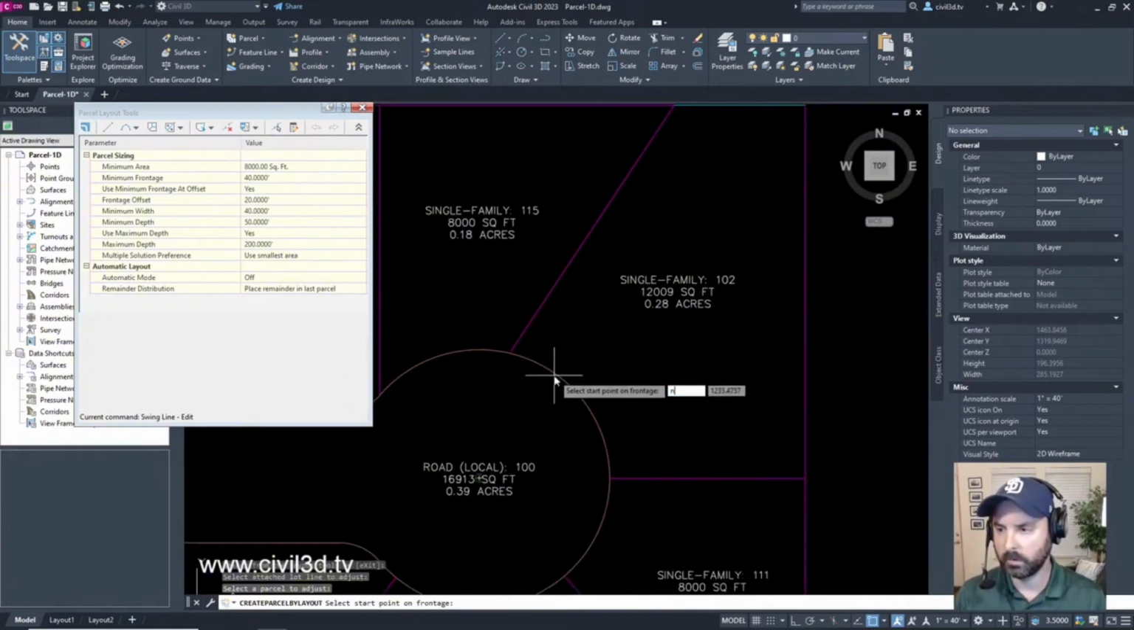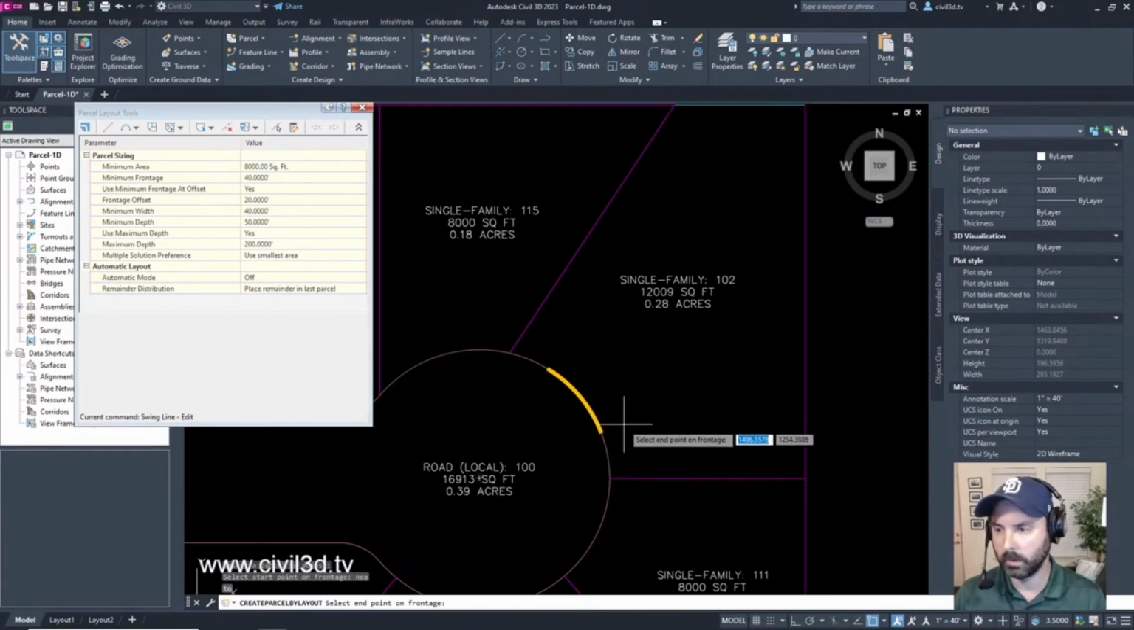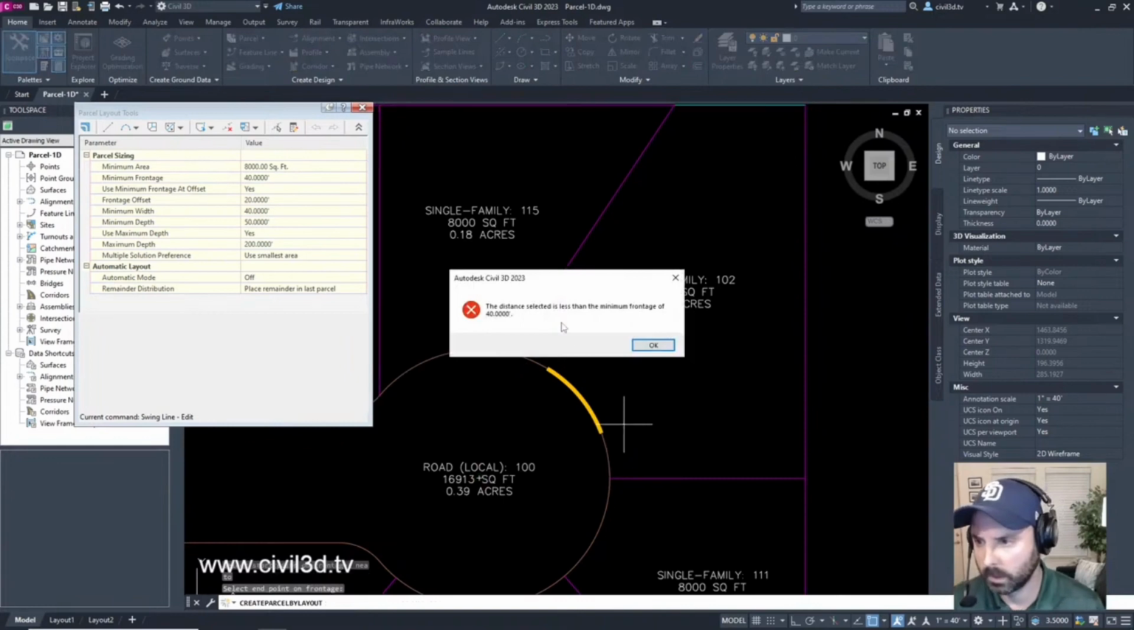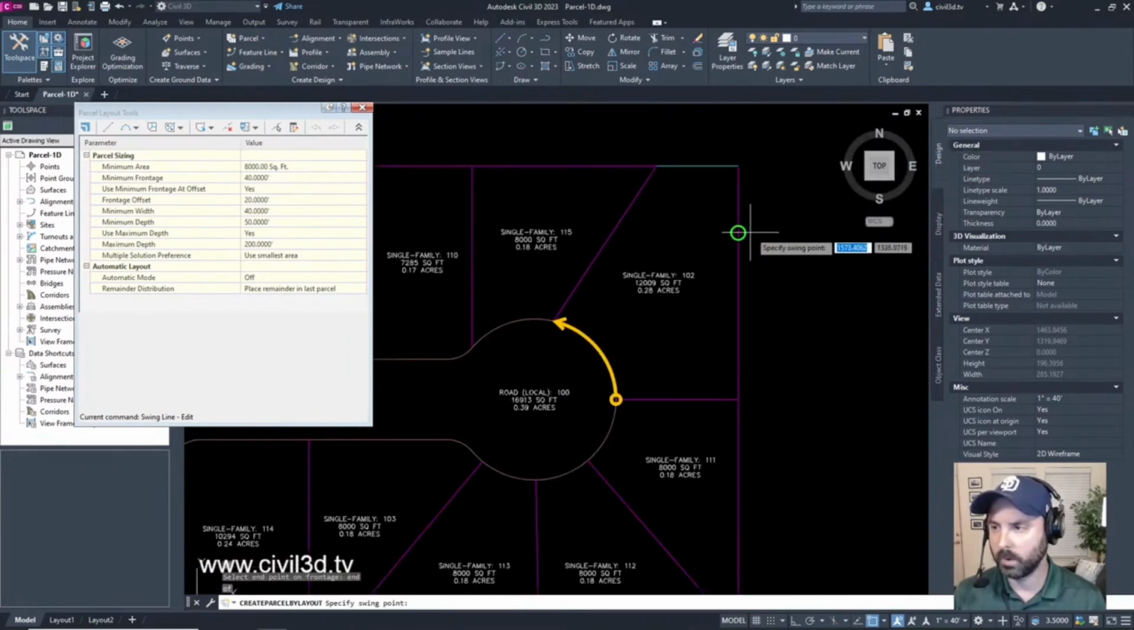Starting point for the frontage. Go from here. Oops. There we go. The distance selected is less than the minimum frontage of 40 feet. Okay. Can I go from here to here? What happens when I select this? Nope, no solution.